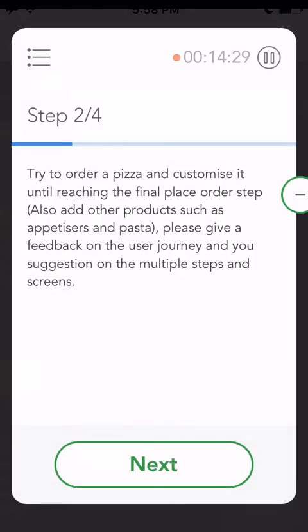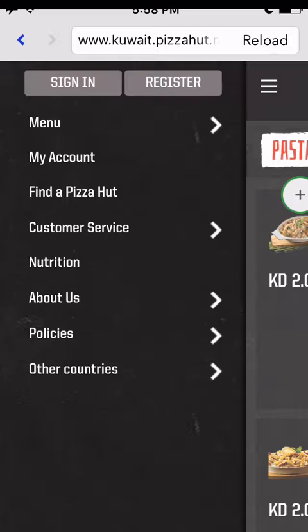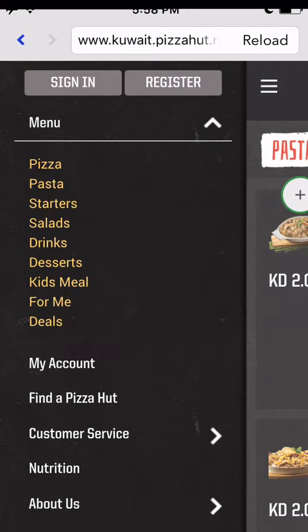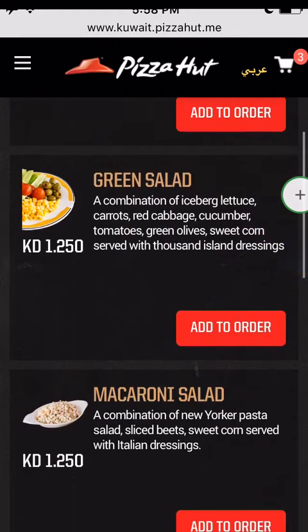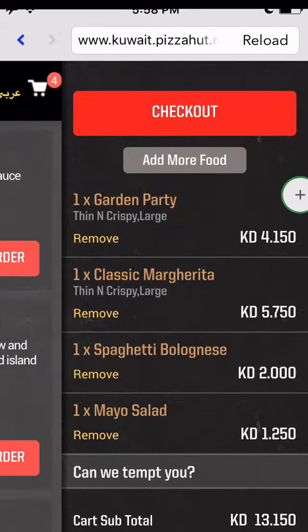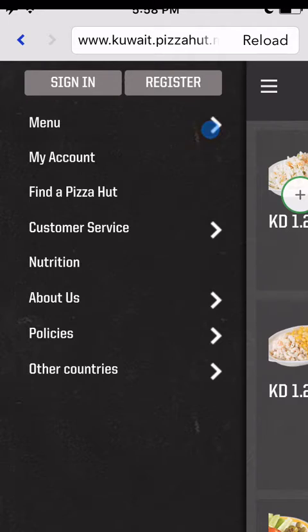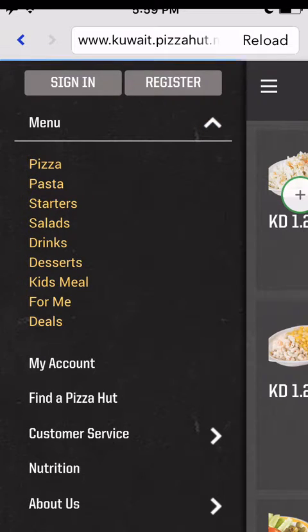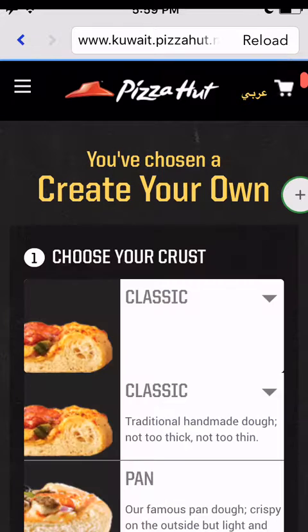And finally, I would also try to add some appetizers as well. So we'll click again, and let's go with salads. Let's see what we have there, and we'll see that we have several salads here. I'll go with mayo salad. And finally, I'll just want to add a custom pizza as well. So I'll just go back to pizza, and I'll create my own. That's what I want to try.